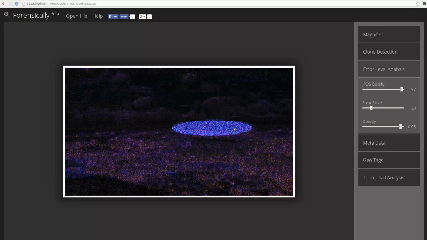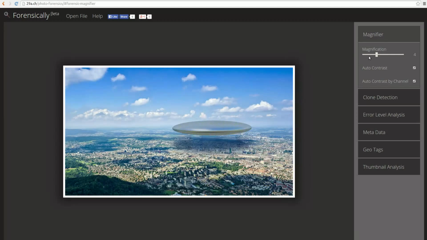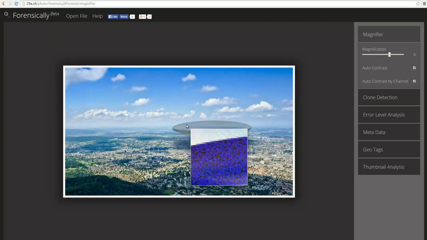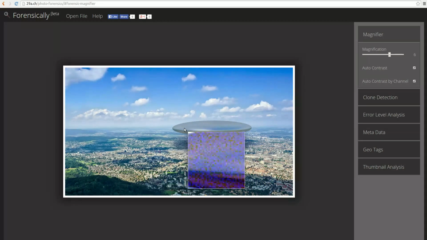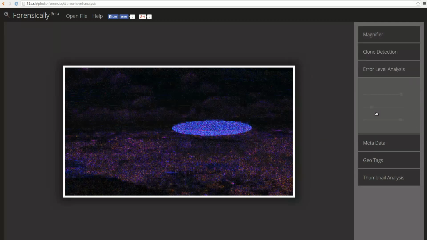So here we see that the UFO has become blue and sparkly. But if we go to the magnifier, we can clearly see that this blue sparkle is also in the original image. And because it's so noisy, JPEG is going to have a hard time compressing it. So this is to be expected. Let's see if we can find something more interesting.